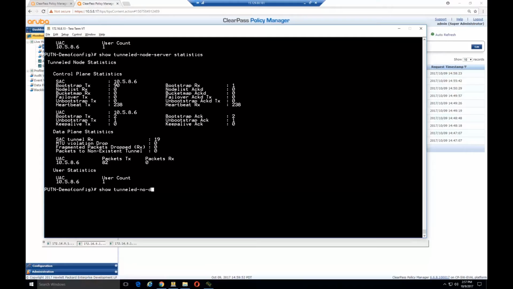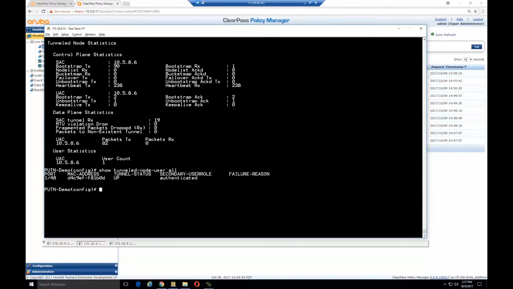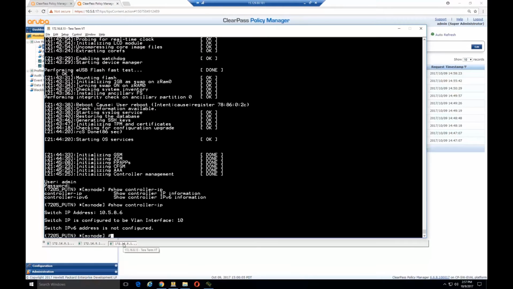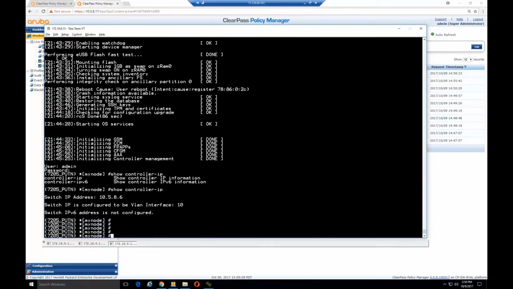Then we can verify users using the show tunneled-node user all command. And we can see the users tunneled. We see here we have the user, the MAC address of the laptop we're using, port 1/48, and it's using the secondary role authenticated.